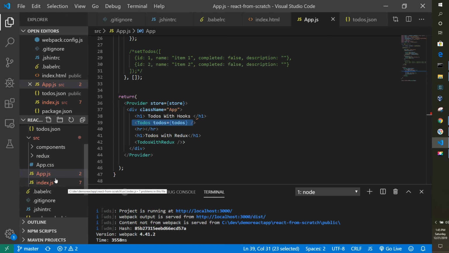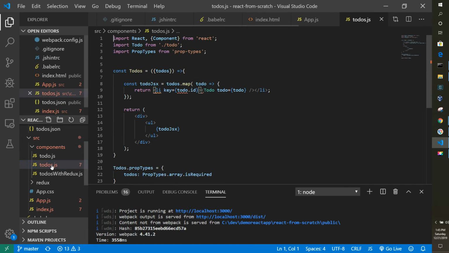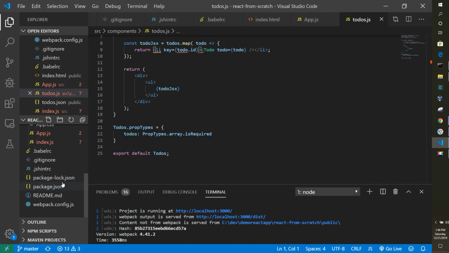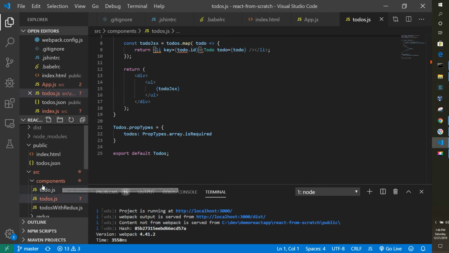basically in components. You can see where we import it from here. We import the to-dos component, and the to-dos component comes from components to-dos, so that's another component, and it just renders. So anyway, that's in a nutshell how you create a React app from scratch. It has all the pieces that you need.